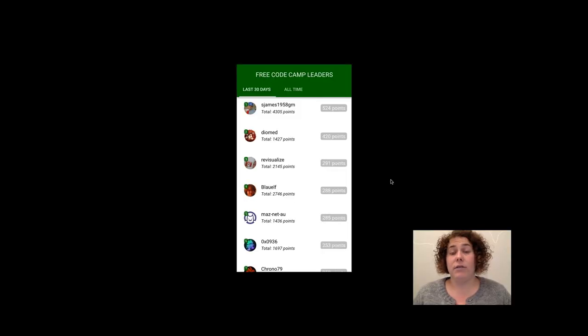I love iterating over the projects, and this is what I did with this one. With the FreeCodeCamp leaderboard, because the first design, like these numbers on the right, well, finally I decided that they are important enough to be kept, but not to be as big as the avatars. That's why I kept them small, small as you see here.